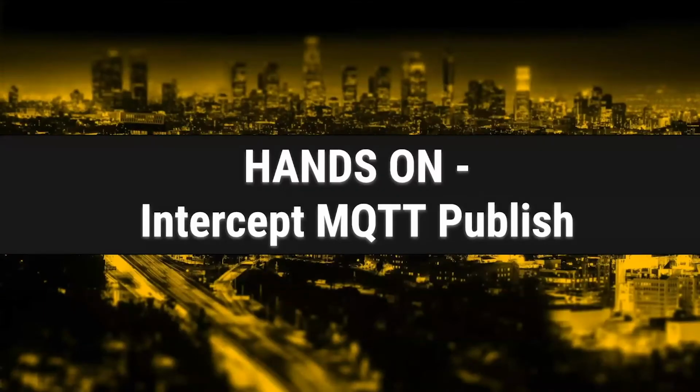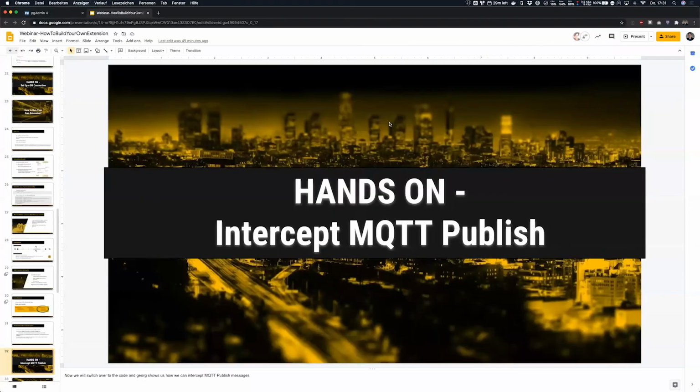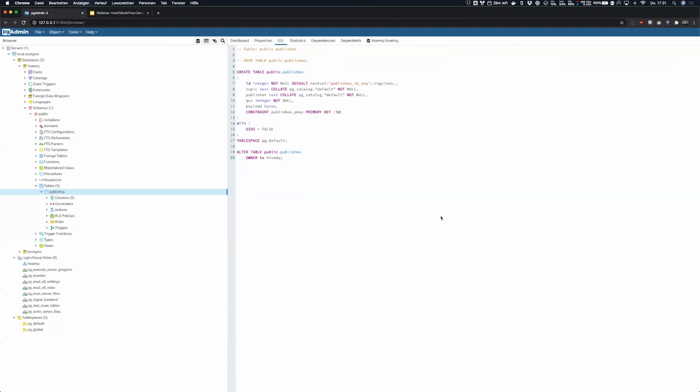But now it's Georg's time to show how to intercept an MQTT publish. Okay, thank you. Before we do that, let's just take a quick look at our database.